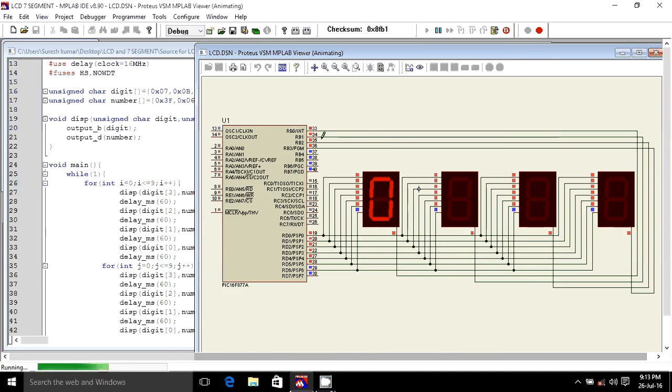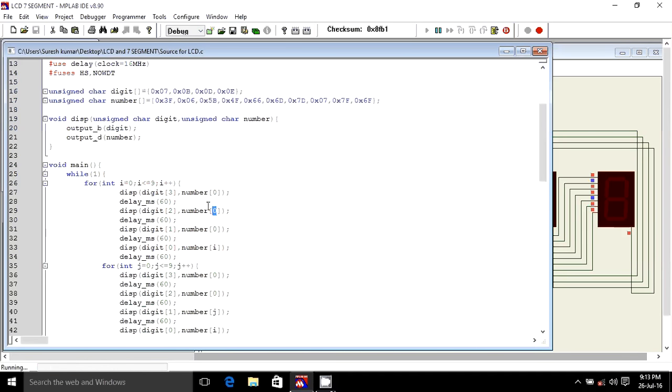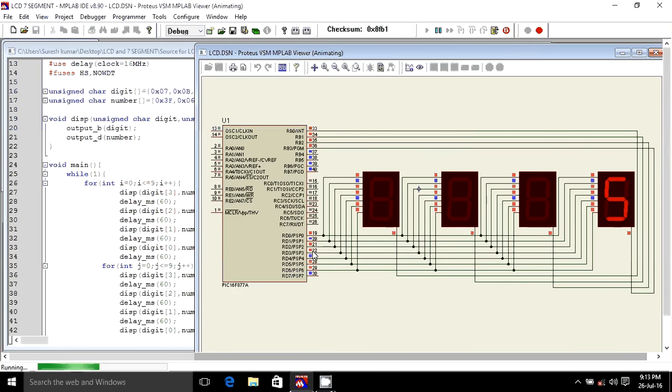So this is enabled, and I send a number 0. This is an array, number 0. 0 means 3F. This 3F goes to here and then goes to here, output D. This is going to this port. Only this pin is enabled. So 3F is going to here. 3F is segments A, B, C, D, E, F. This is a 7 segment LED. If you want to make one, you can enable just this pin and this one, and the other 5 pins are switched off. This is the 7 segment LED counter.